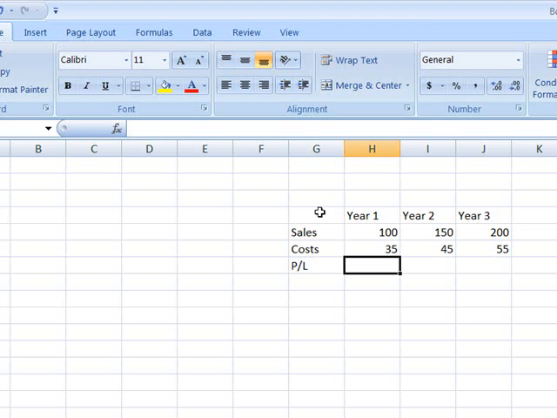I want to insert a function or formula to do this calculation. I want to take my profit and loss, which is going to be sales minus cost. Here's how I would do that. I go to the column where I want the profit or loss to be. I'm going to press the equal sign.